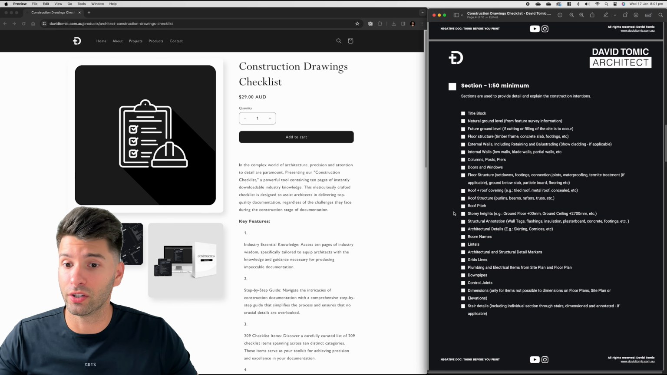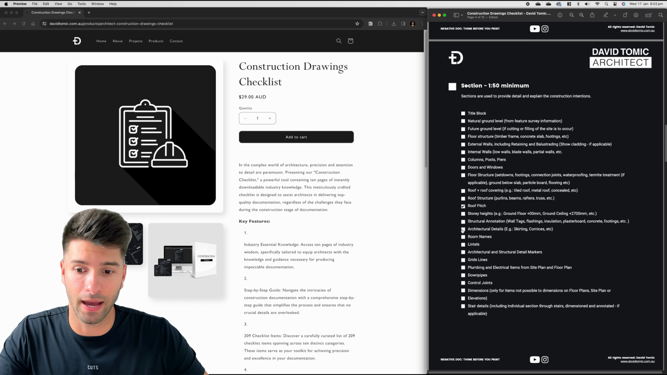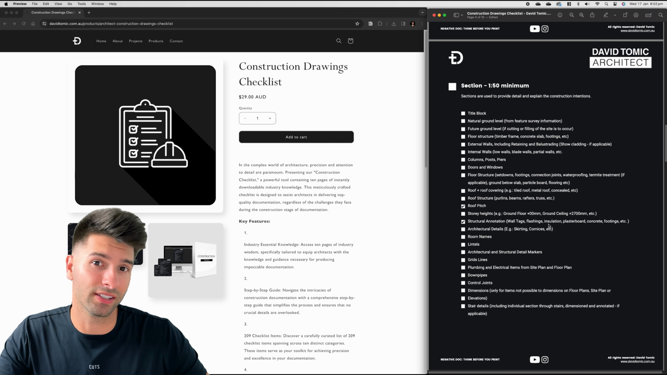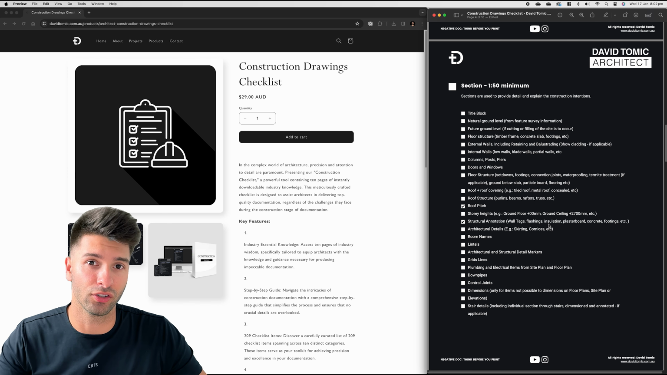So when we're cutting our section, some things are critically important. For instance, the roof pitch, have we articulated that properly? The structural annotations, our wall tags, our flashings, our insulation. Does the builder know exactly what R value insulation is going to that wall? Do you know exactly what R value insulation is going to that wall?